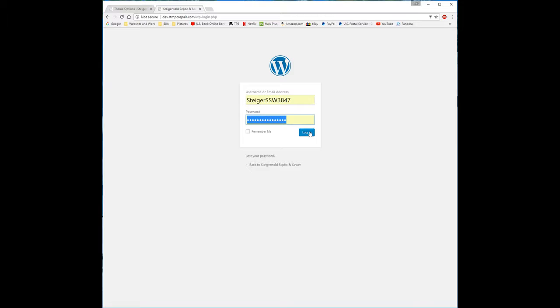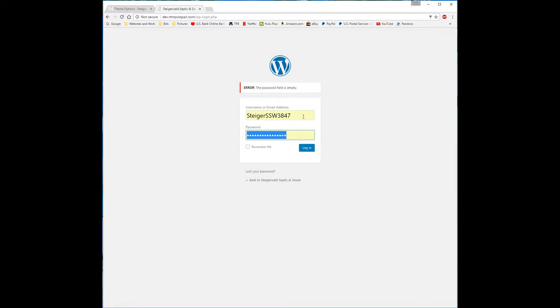Just put the username and password. I recommend using copy and paste. You can copy things quickly with your keyboard by pushing Control C, and paste is Control V.